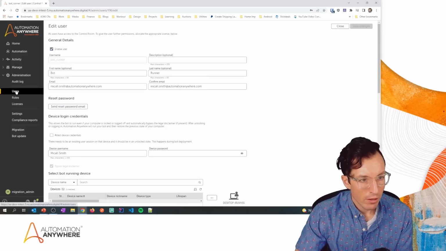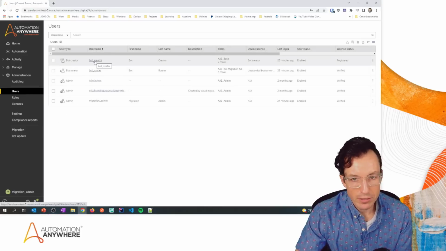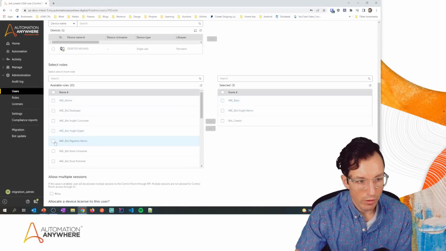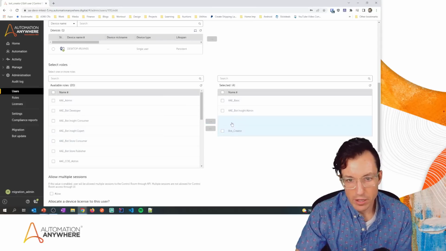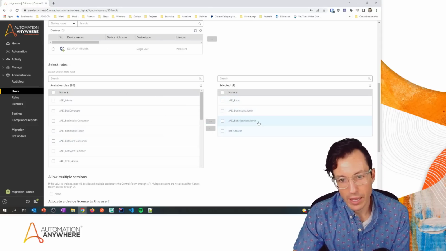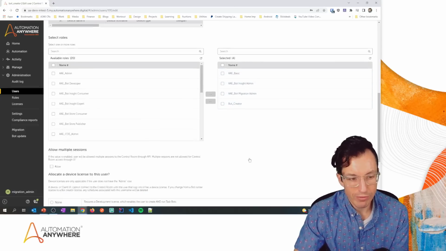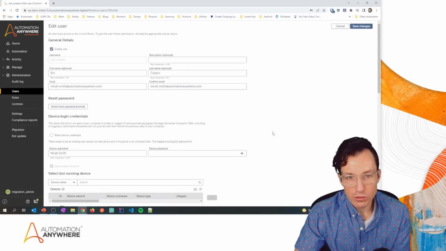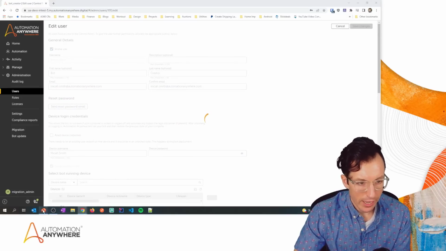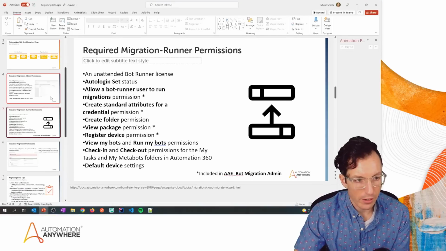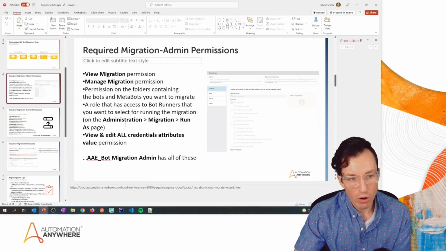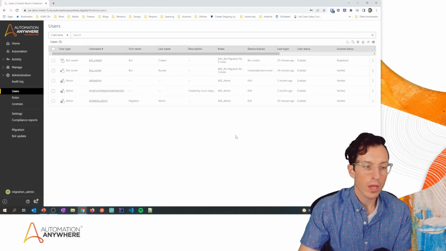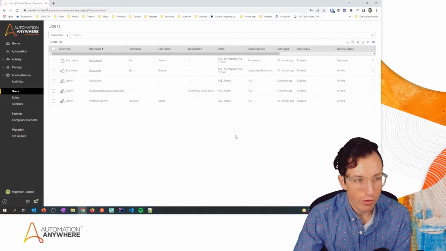If we go back to users here, I'm going to set up my bot creator as the migration admin. So I'll go right here, AAE bot migration admin, through the AAE basic and bot creator role that I had from version 11. All the other requirements for this particular user are met as far as what we looked at right here. So all of this is addressed through my bot migration admin and through those other roles. So I'm good to go. I don't need to be on my admin account anymore for right now.